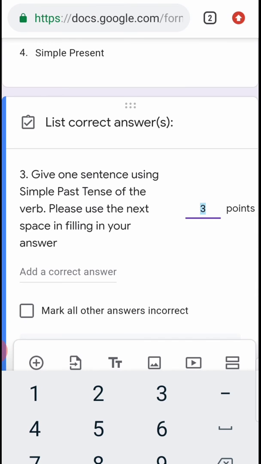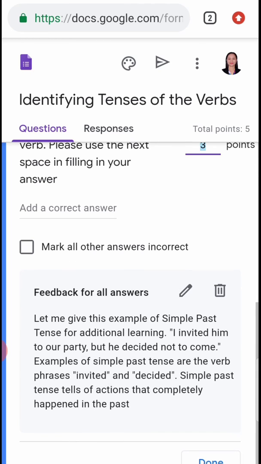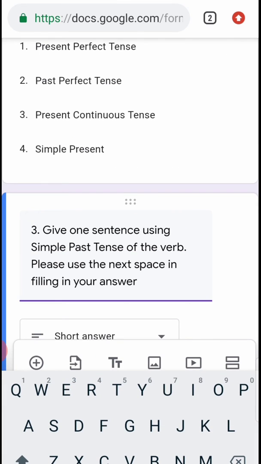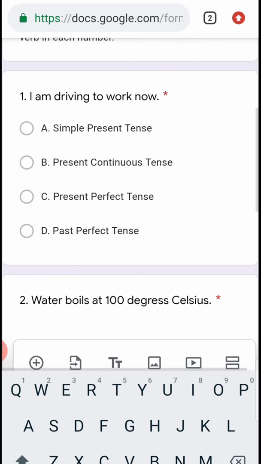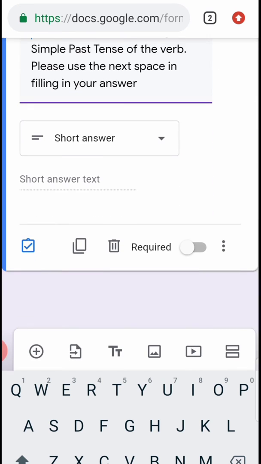So as the students are done answering the question, they could see the feedback answer so that learning will be given to them. And done. So that's it. We have question number 1, I am driving to work now, number 2 and number 3.